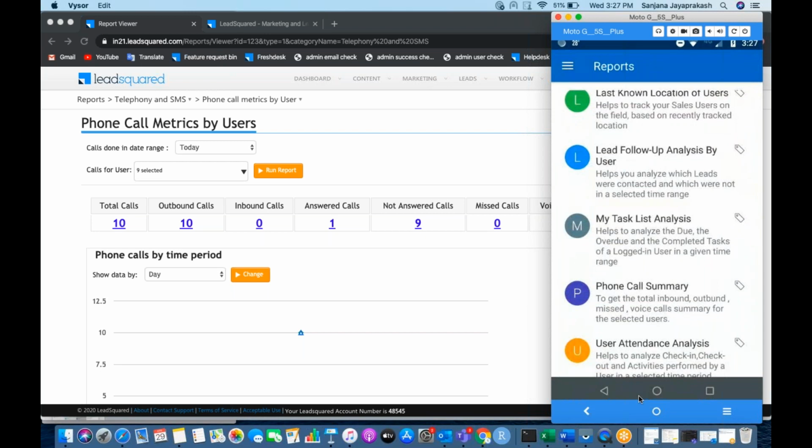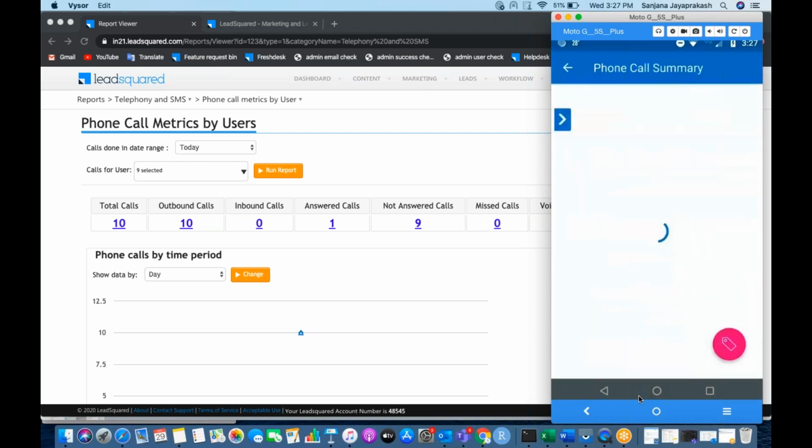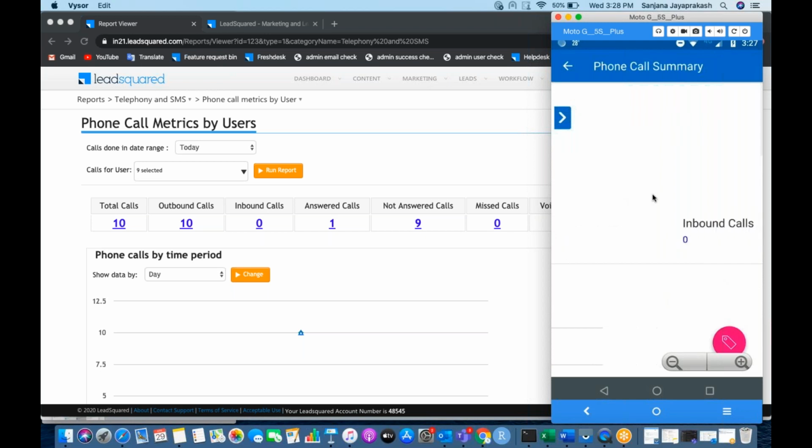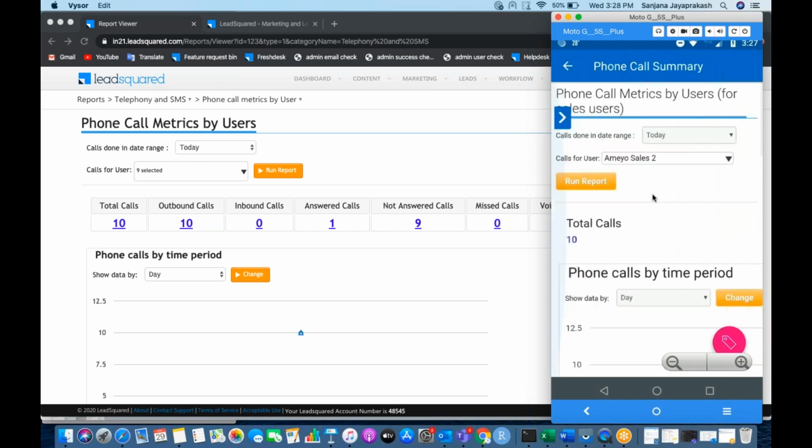Here I have been logged in as a sales user, so I'll not be able to see the report for all the users, because as an admin, I have restricted my sales user to see only his report. So what you see over here will be only that particular user's report. What you see on the desktop side will be the same UI as you see on the mobile app. You just need to scroll down and you will be seeing the details.